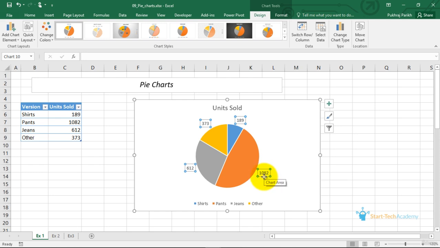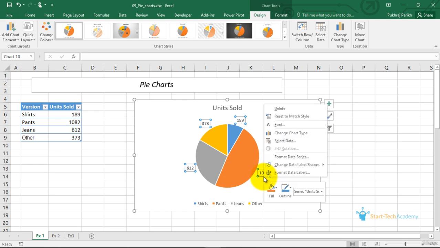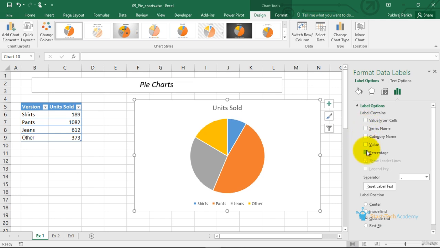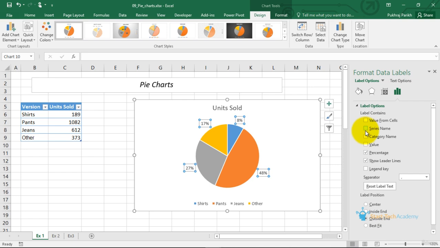If you would like to see the percentage contribution of each product, you can go to the data series formatting options, and instead of value here, you can put percentage. So you can see 48% of the total sales was contributed by the pants product. If you want multiple data labels, like category name, value and percentage, you can add all of those. All three pieces of information will be shown separated by commas.